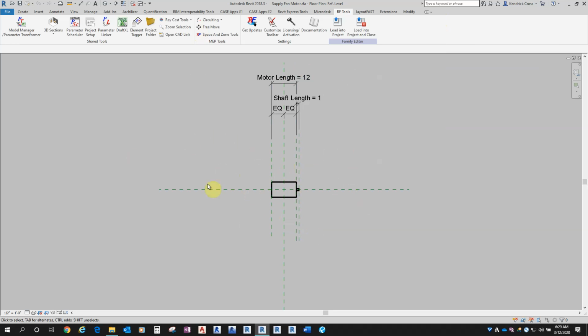So basically, that's how parameters work, from adding to the shared parameters file to adding them into the actual family.